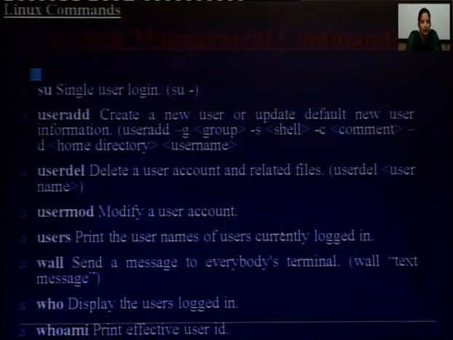Users: print the user names of users currently logged in. Then whosoever, the number of users currently logged in to the system, it will display all those users. Wall: send a message to everybody's terminal. Suppose a number of users are sitting on different terminals and we want to broadcast a message to every user. We can do this with the wall command. Who: display the users logged in. Whoami: print the effective user ID.